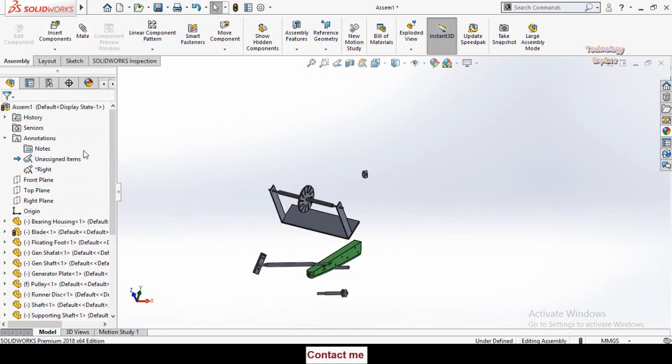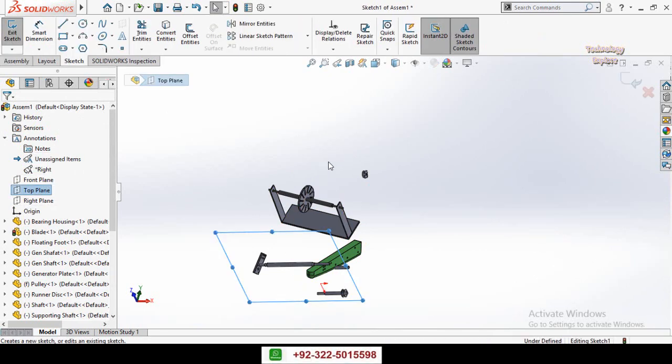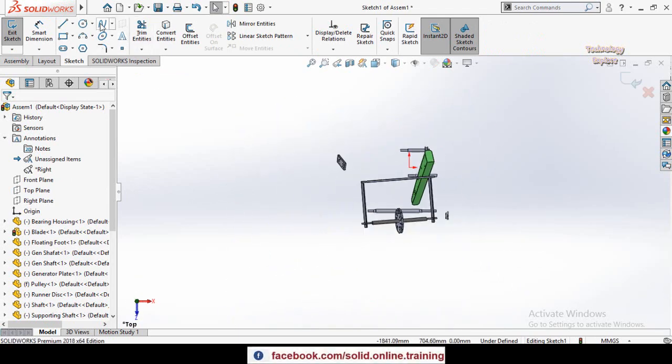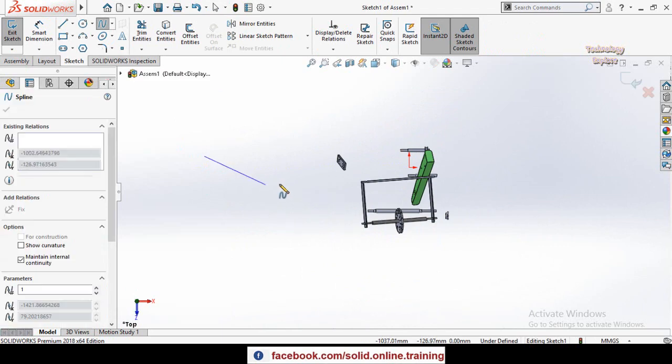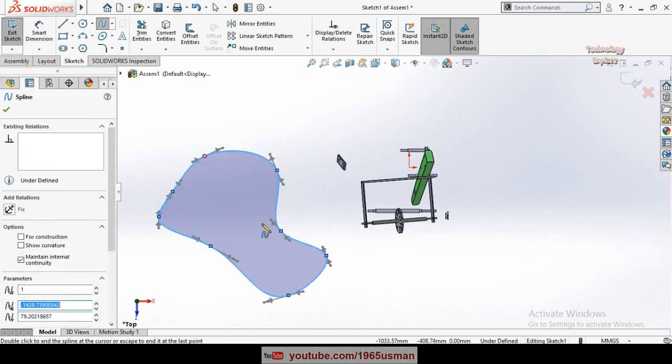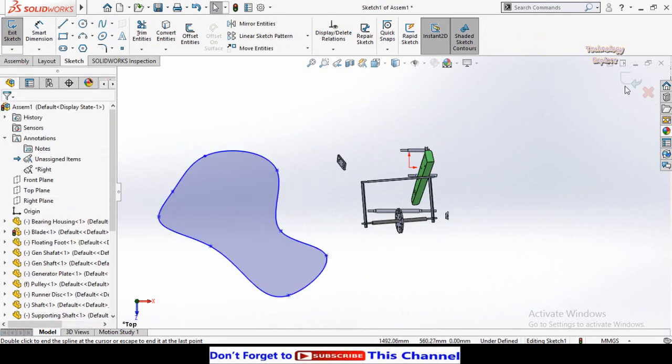Make a sketch on top plane, then make it normal to by pressing Ctrl plus 8 key, then use ellipse to create some path like this, then press escape button, then press this button to save and exit from sketch mode.